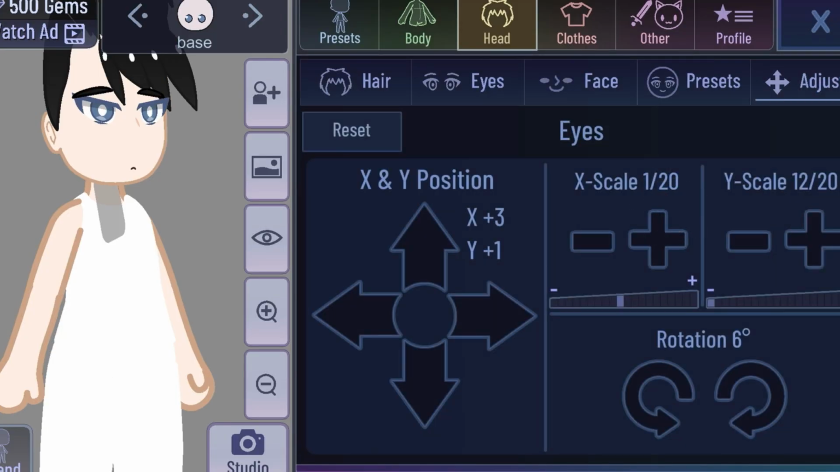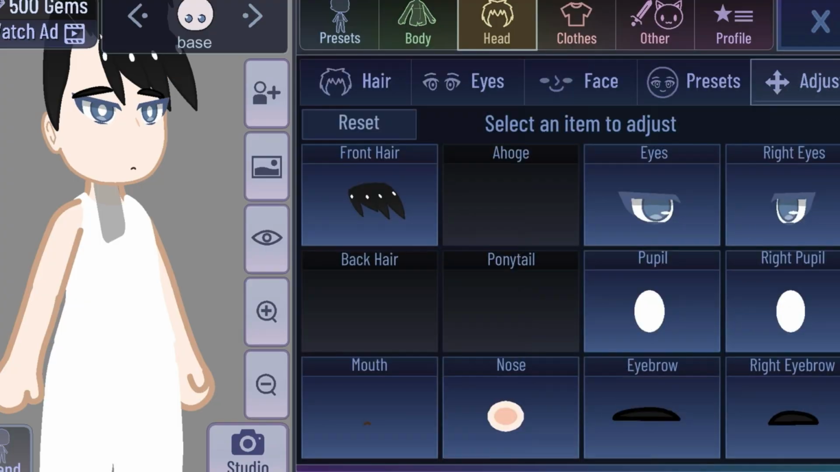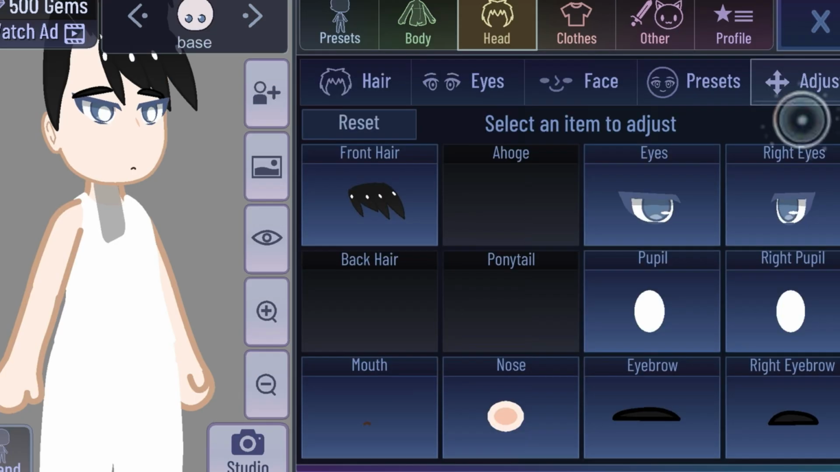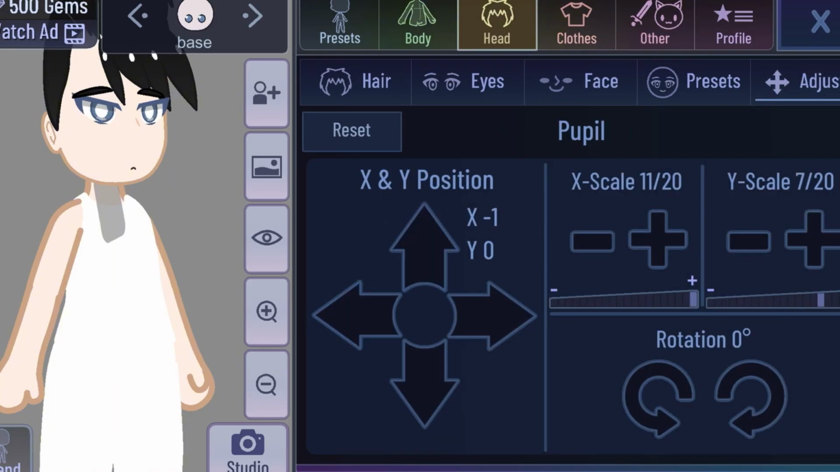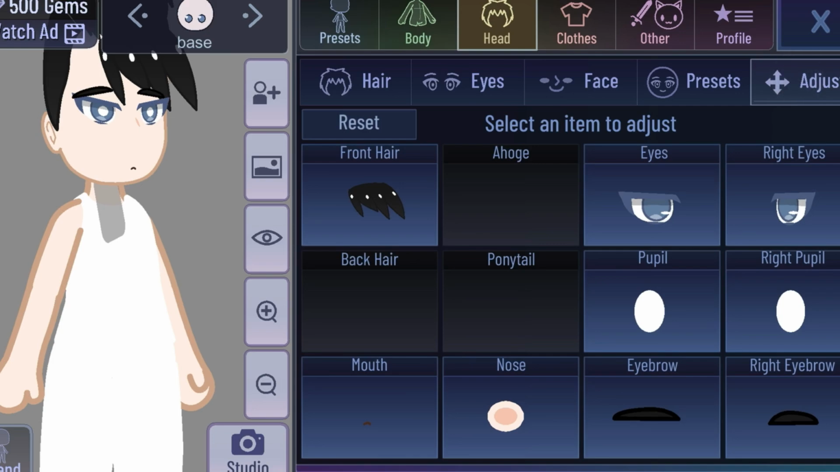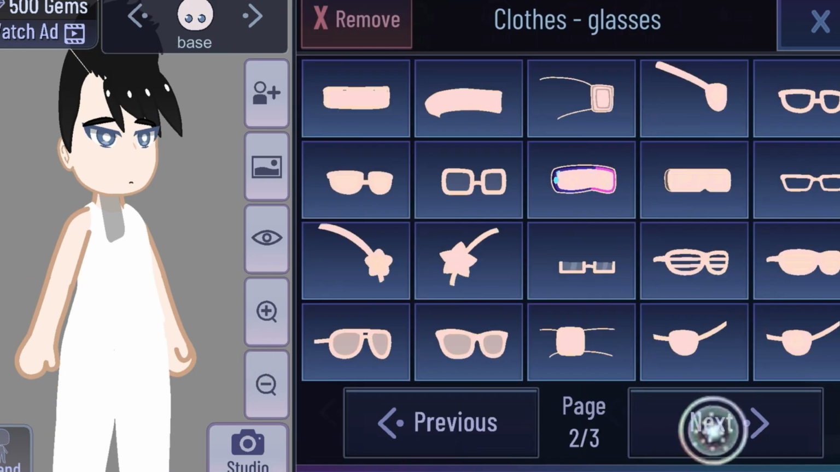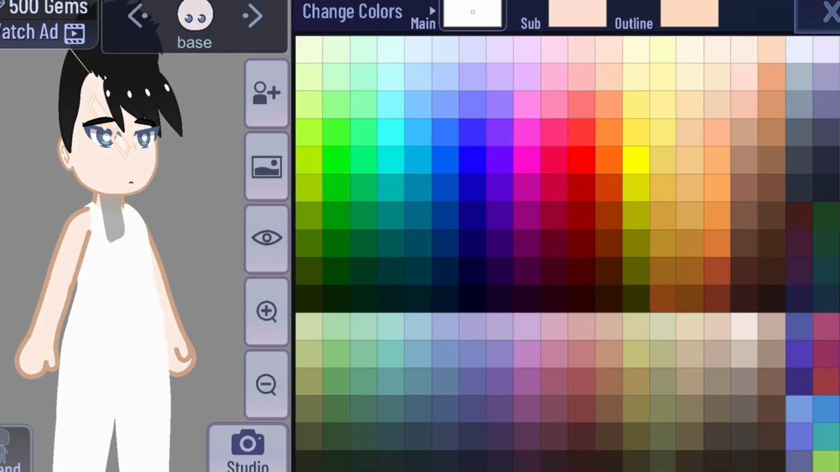Because if you want your eyes to not really look like this, you'll want to do that. Because then it'll look like this. And the pupils, you can make the pupils however you want. That doesn't really matter. That's basically how you do his hair and stuff. But glasses, really easy. Just do that.